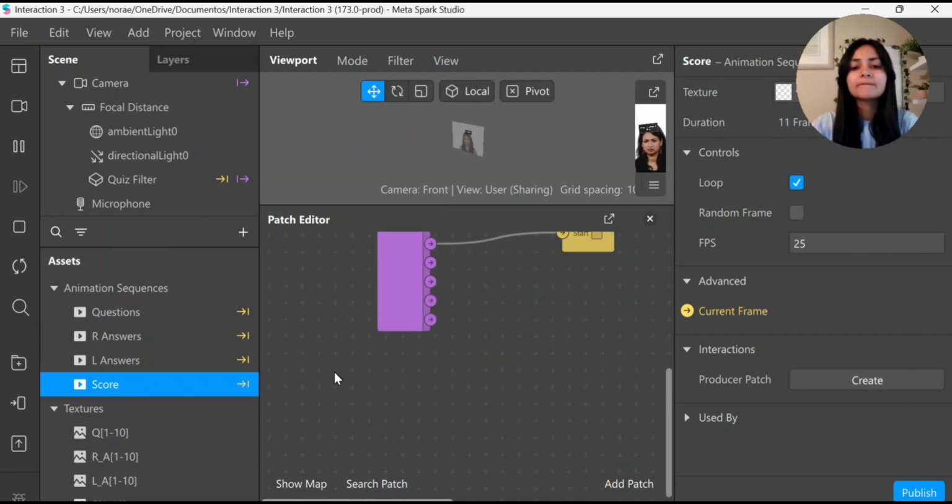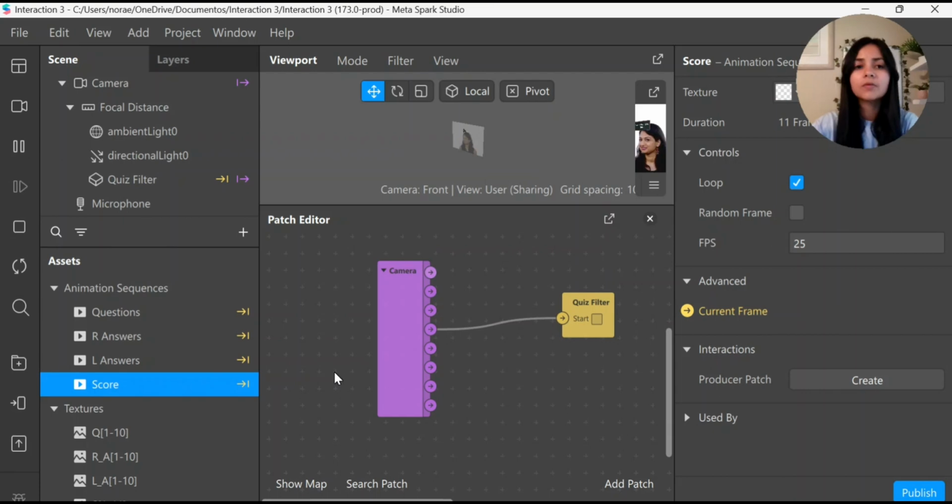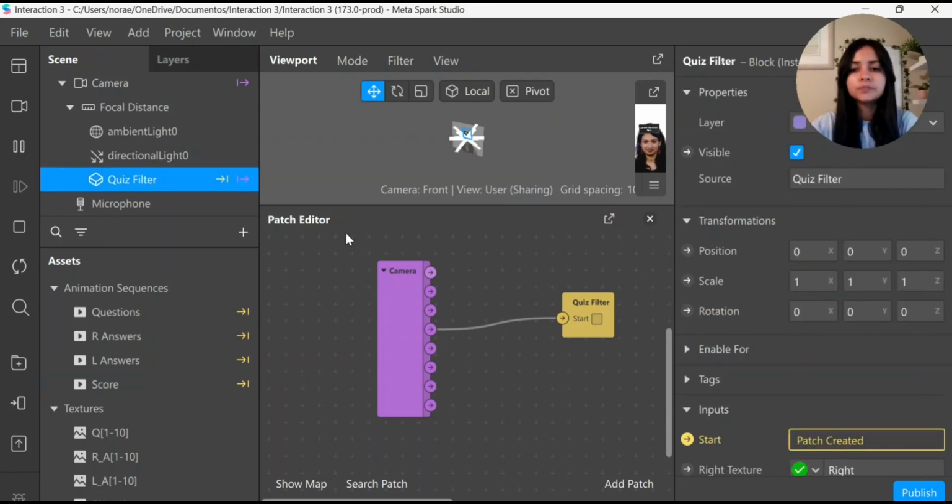Then I developed how to start the filter, what will be like the switch that will start the filter. To do that, I went to the camera device object and I dragged it to the patch editor as well. Then I went to the quiz filter and in the inputs, I grabbed the arrow of start and put it on the patch editor and connected the video recording output to the start input. This means that when someone starts recording with the filter, it will start the animation and the transitions and all the quiz and all its features.